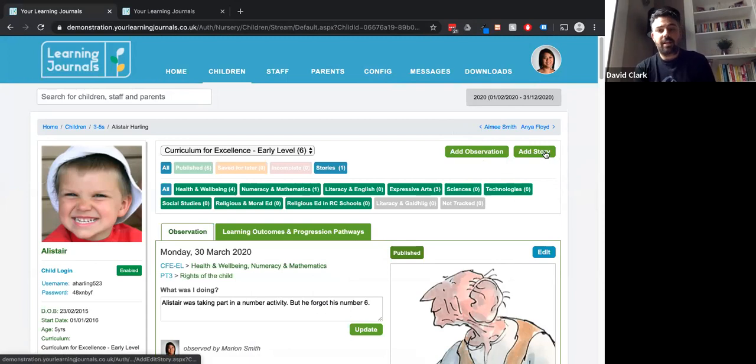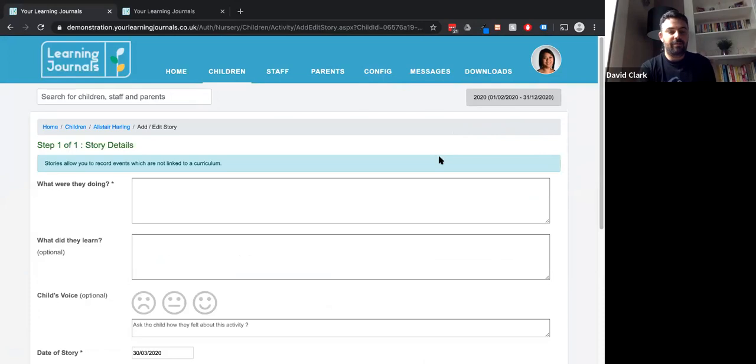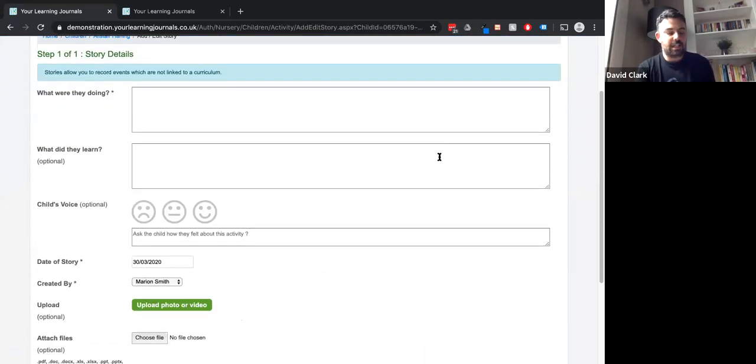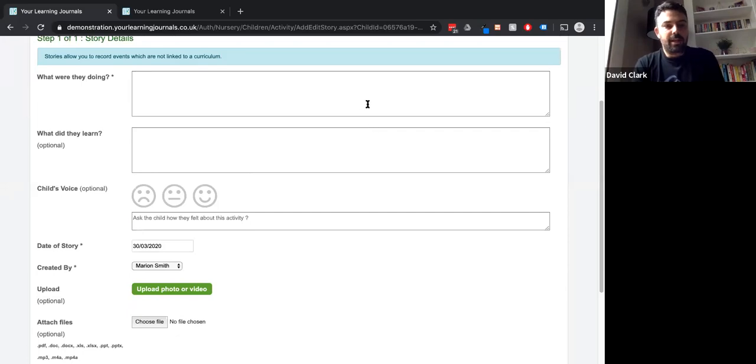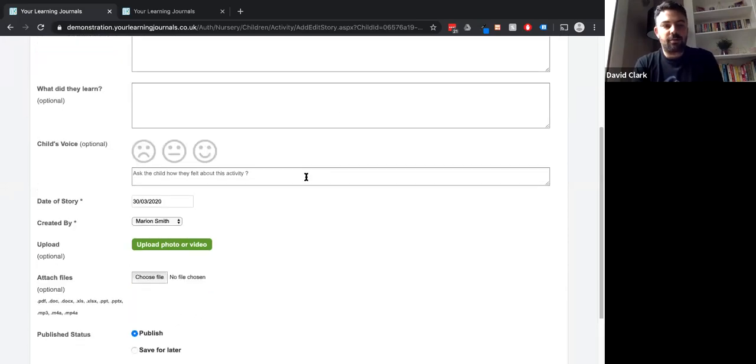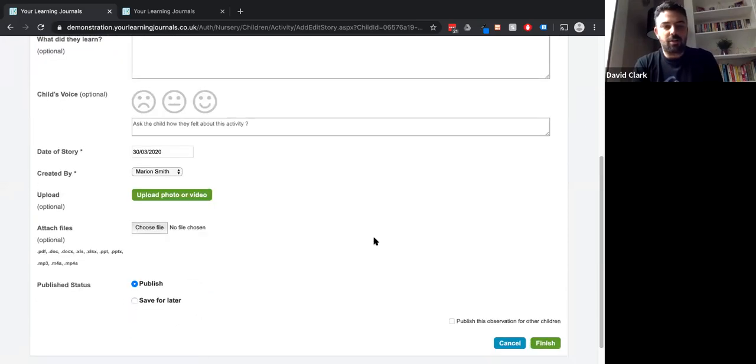The difference with a story, if I click in here, is that it's just one page and it is very, very simple. It doesn't include things like next steps or your E's and O's or your statements or your red, amber, greens or your traffic lights. All it is really is just this one page about what was happening. You can have optional learning, optional child's voice, upload a photo, and then you publish.